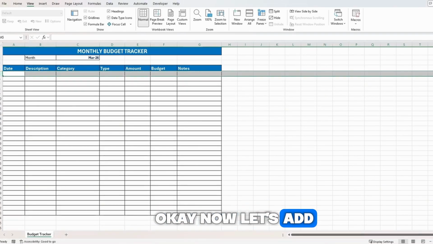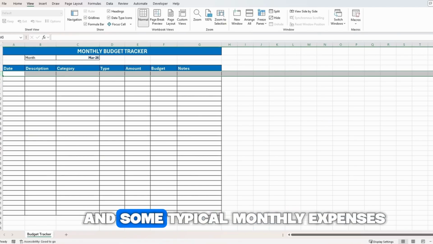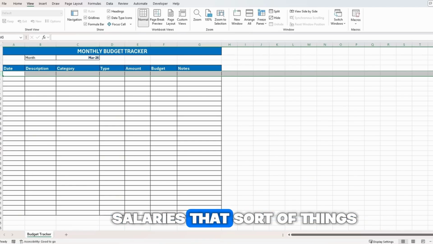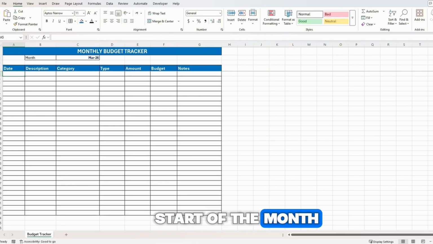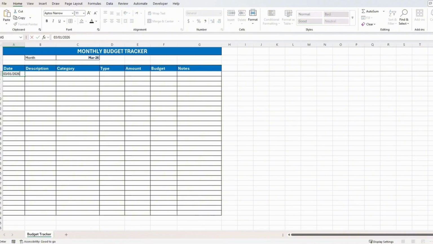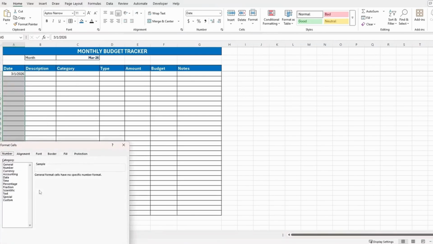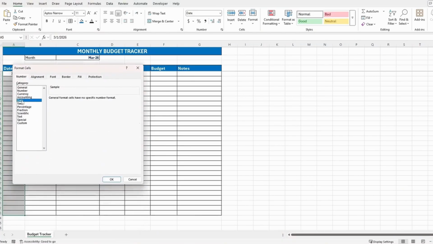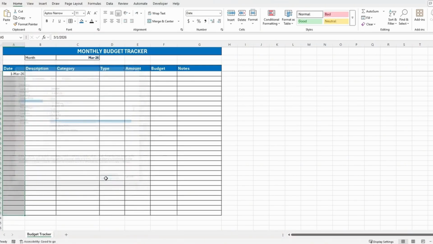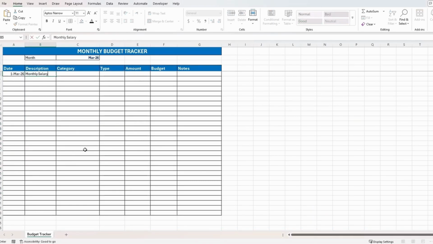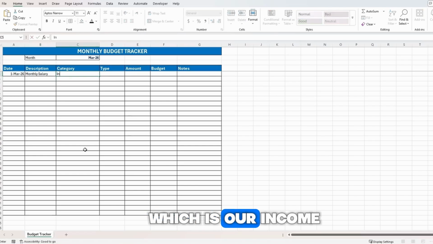Okay. Now let's add some sample data so we can see how the tracker looks as we build it. I will put in a few income entries and some typical monthly expenses. Things like rent, groceries, salaries, that sort of thing. So let's start with the start of the month. Let's change the date type. And on 1st March, we receive our monthly salary, which is our income.